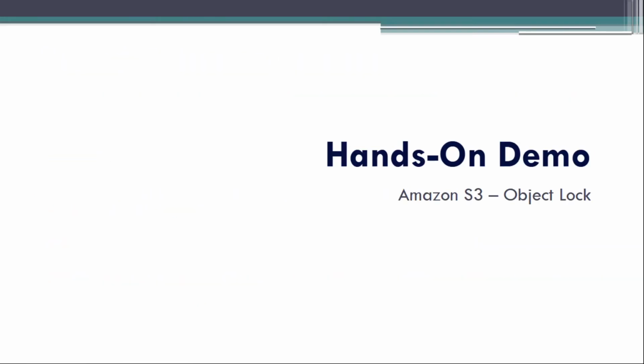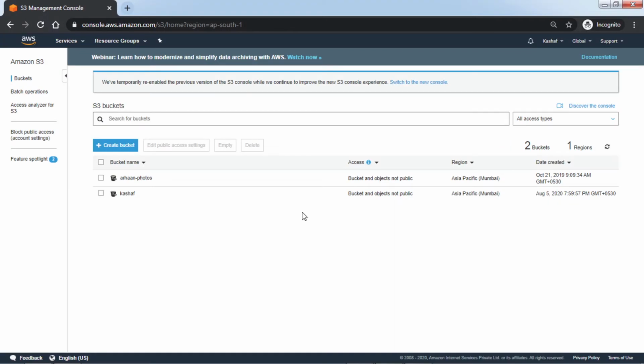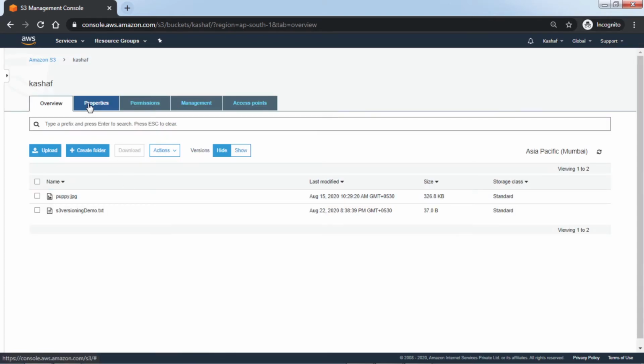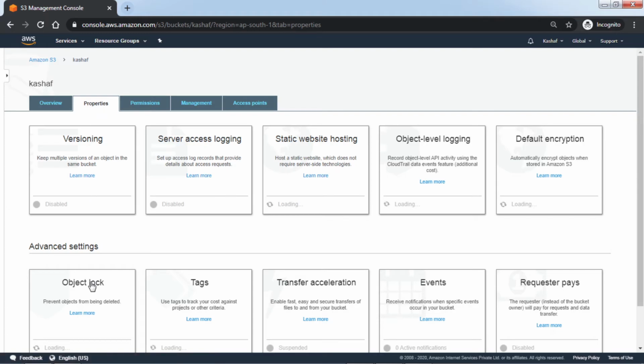So now we will have a hands-on demo for the object lock. I logged into my AWS account, and now I am on my S3 management console. Now I have this bucket, and in properties, I am going to see the object lock.